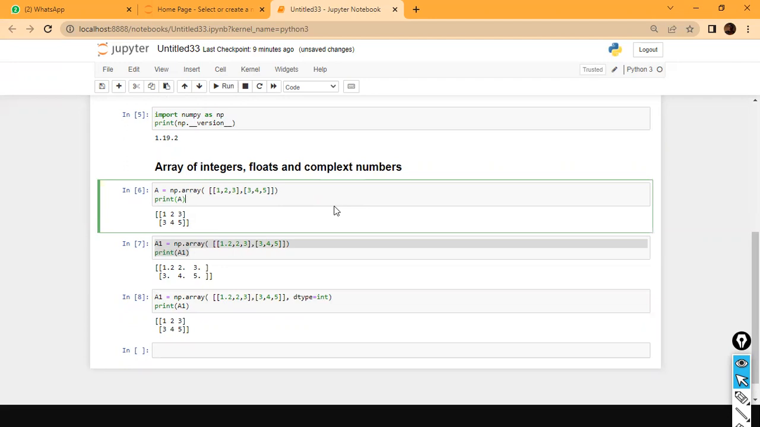Now the question is, first of all, what is an array? Because we don't have any programming background, we are completely new. So what is an array? An array is something where you store the values in the memory.